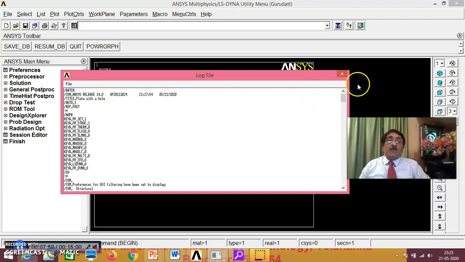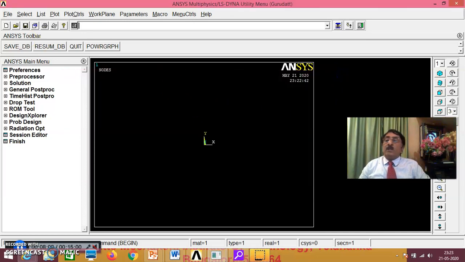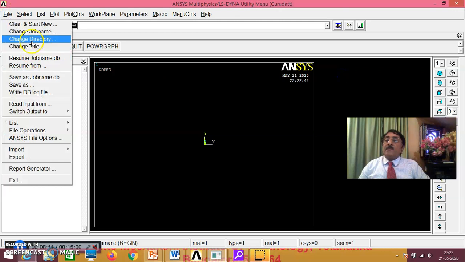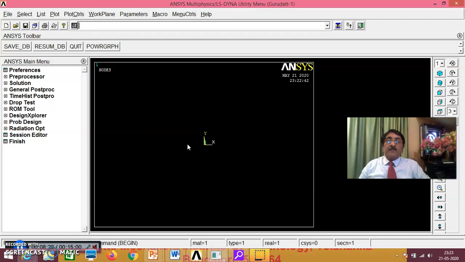Okay, now what I want is, see here, list log files. I don't want the log file which is created by others. I'll create a fresh log file. That is why I'll do file, change job name. Let us say I'll take Gurudat, let us say Gurudat 1. Okay, new log and error files compulsorily, yes you say, then say okay. Now whatever I do for this problem will be created in this file.